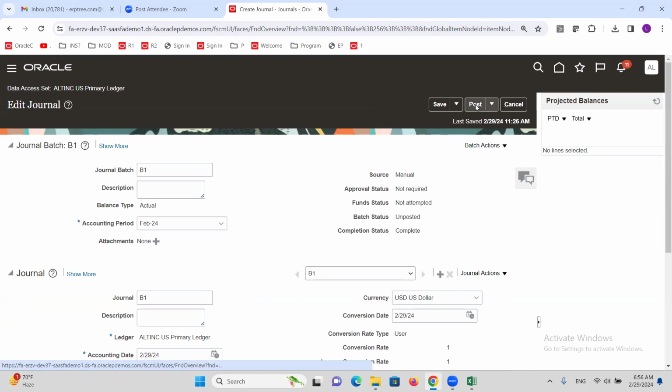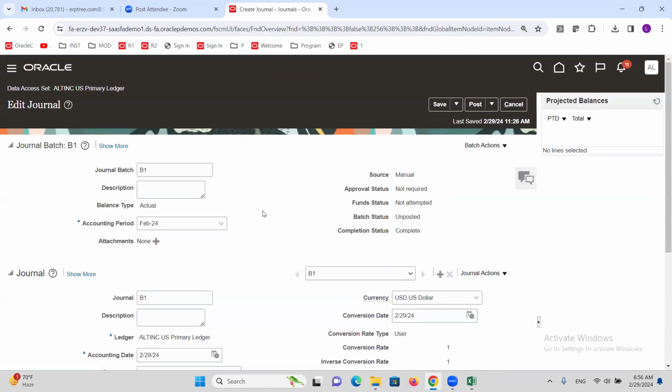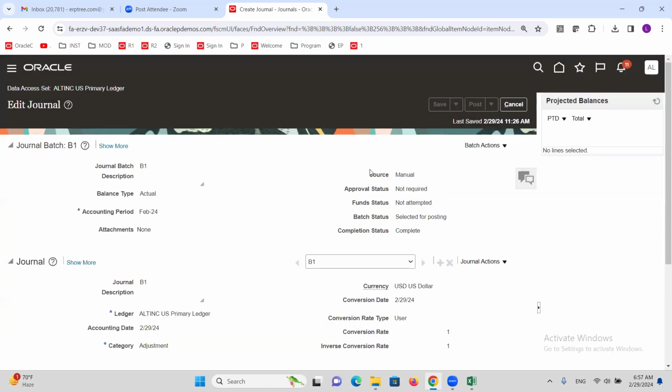Post it. When you submit for posting, then the fund check will come into the picture. The system will update the fund status, saying whether it failed or passed. We have a budget for February month with this account code combination for this company, department, and small tools expenses. The limit we gave is only 10, but we are trying to book an expense of 15,000, and the control is absolute. Click on post. Say okay.